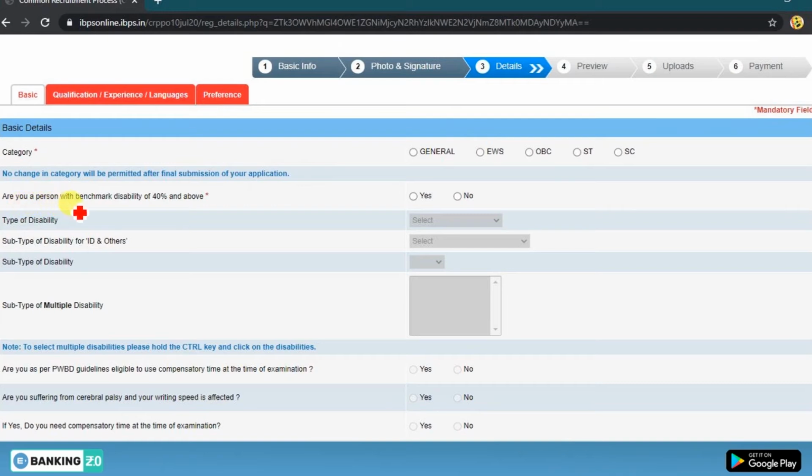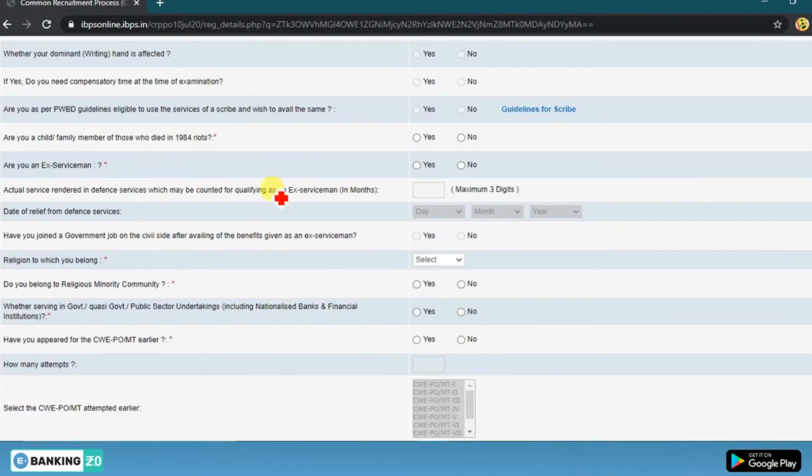Now, are you a person with benchmark disability of 40% and above? If you lie in this category, please click yes, otherwise click no. If you click yes, then according to that you have to fill in these areas, and if you click no, then you need not fill in this, and this will also be no, and this will also be no. Now move to the next.